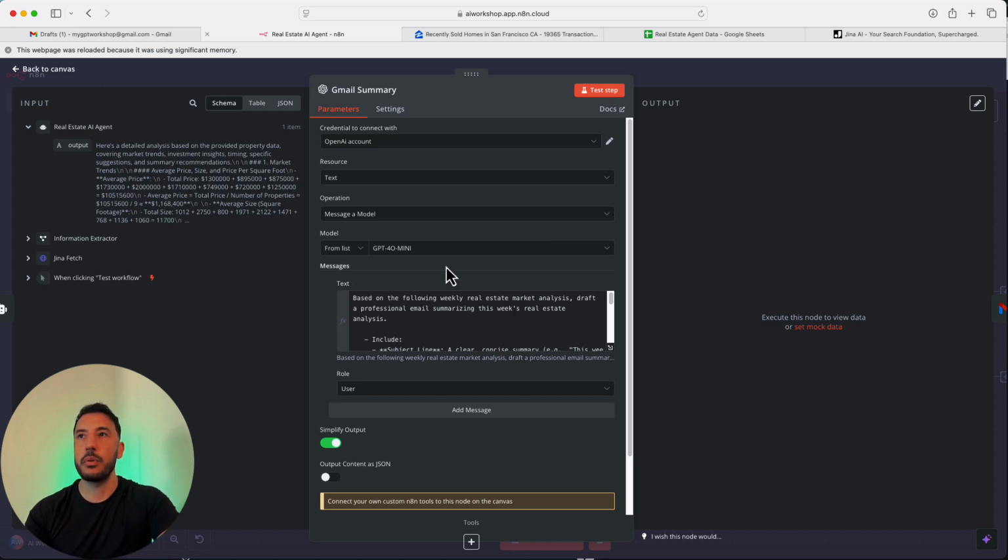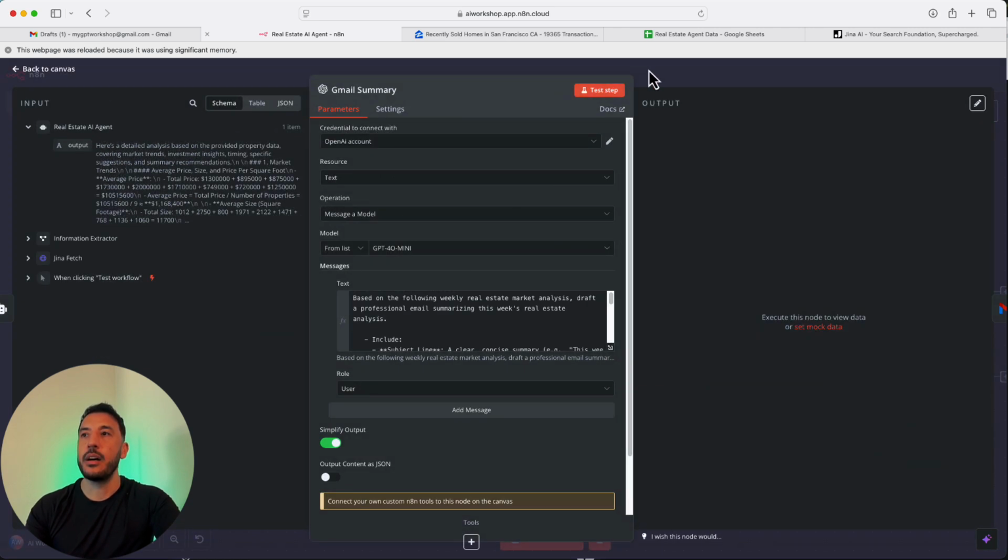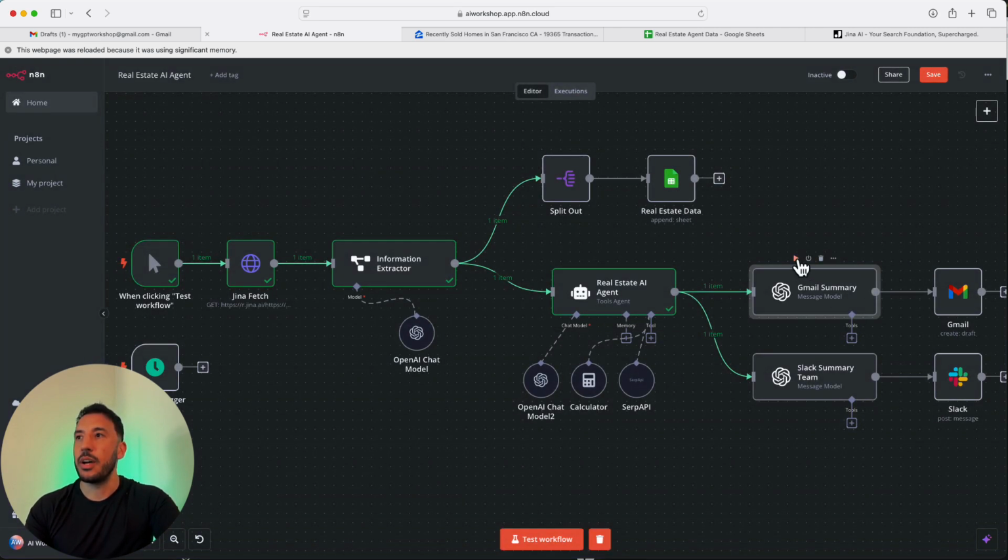So this is just for example purposes, but I'm basically giving this an instruction that, hey, based on the following real estate markets, create this email with the subject line and also the different analysis that we're receiving, and I'm providing it that JSON output that's coming in from this step right here. And if I just go ahead and play, this is going to send this to my Gmail account. And again, I'm going to create a draft based on the Gmail summary that gets generated from this step. Same thing from this side right here.